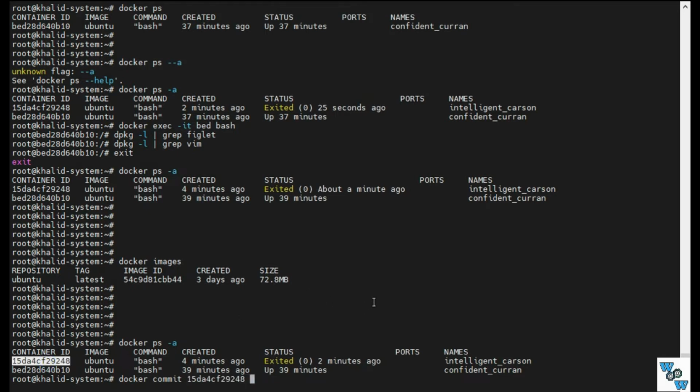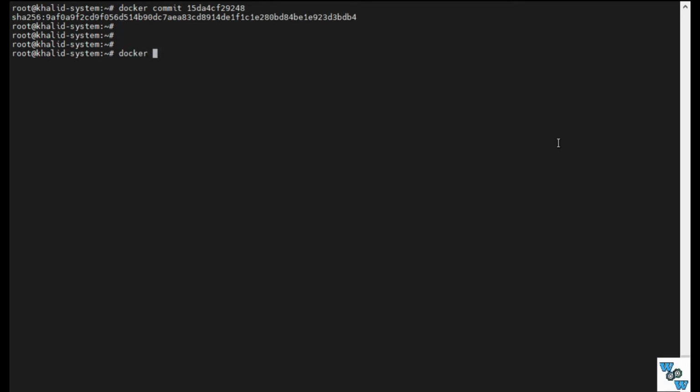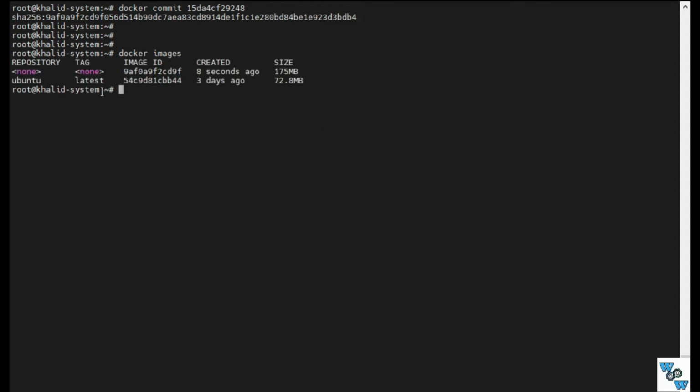So docker commit, this is the container ID. Let's clear the screen and commit it. Give it a moment. Now it is committed. Now let's check docker images. There are two images. One is Ubuntu, which we have previously seen, and another is the one which we have committed just now. But it has no repository, no tag.